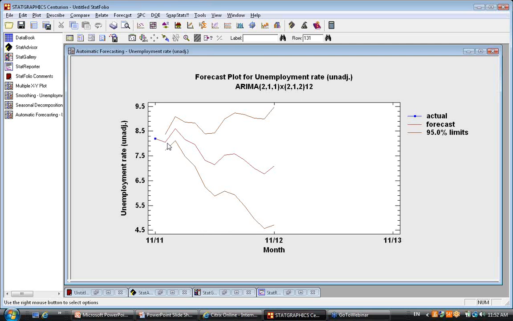What the forecast plot shows me here is it shows me the last observation. That was the 8.2 unadjusted employment rate in November of this year. The center line is the forecast, and it forecasts a slight drop in December, an increase in January, and then a general drop over the next 12 months. Now, that is the forecast function. That's the best guess.